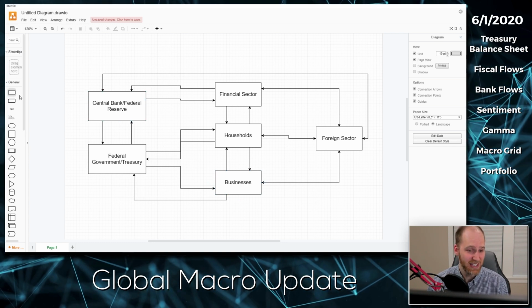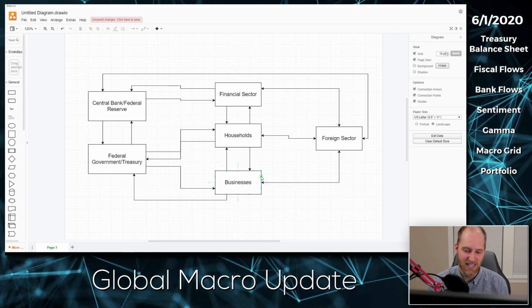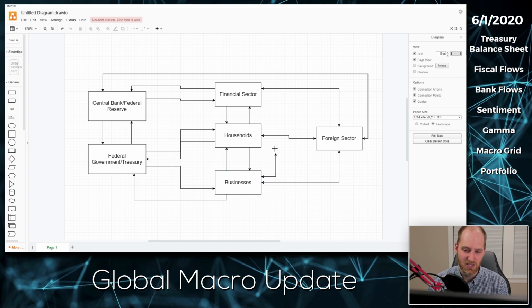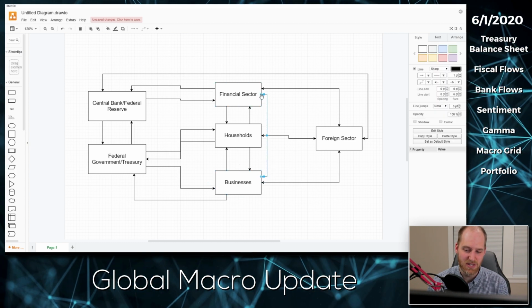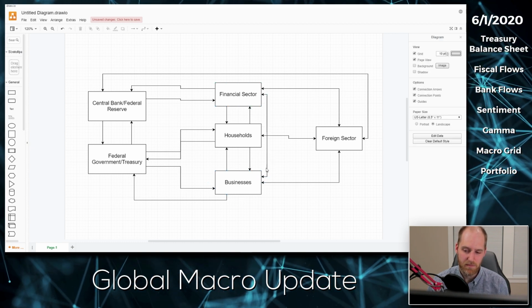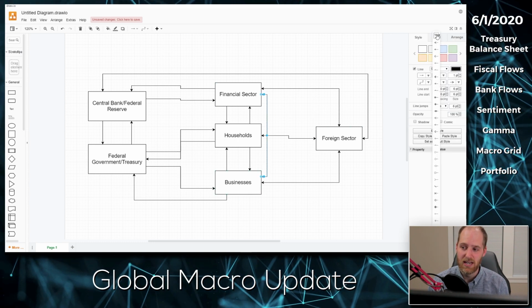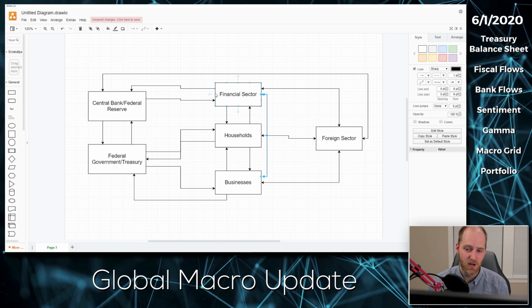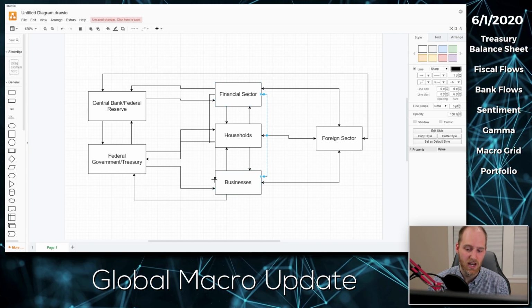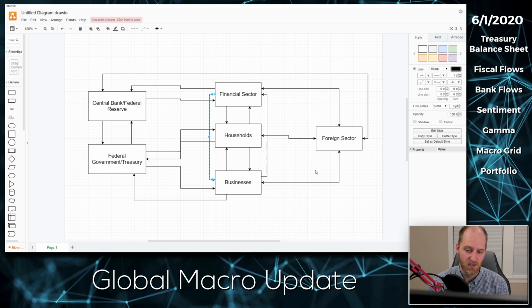And I'm realizing that I'm forgetting as I do this one final connection that's really important, which is that businesses will also put their savings into the financial sector, and likewise, businesses can leverage up from the financial sector as well.